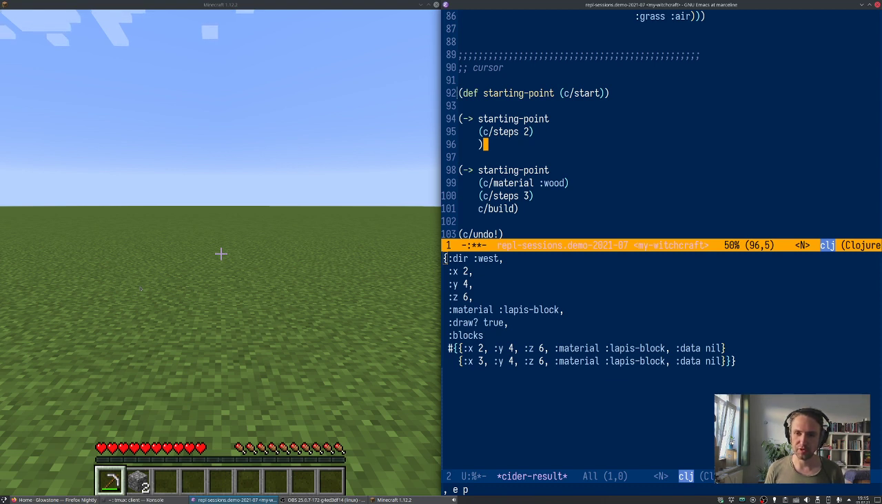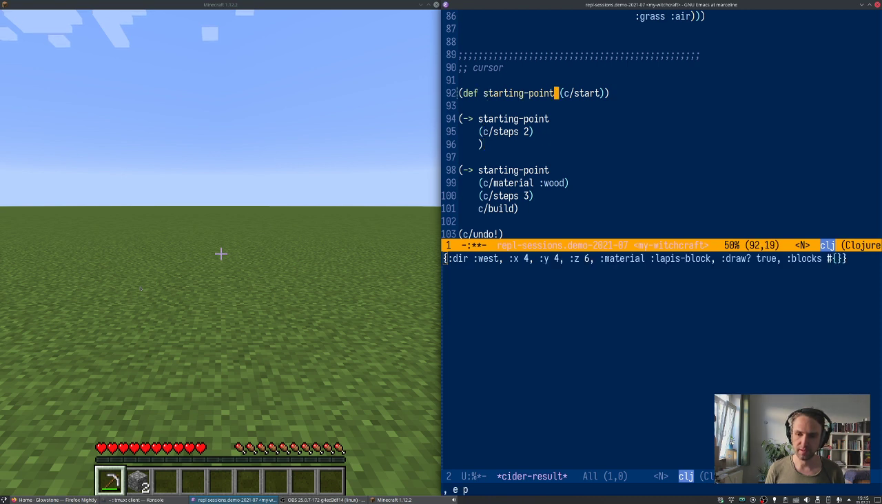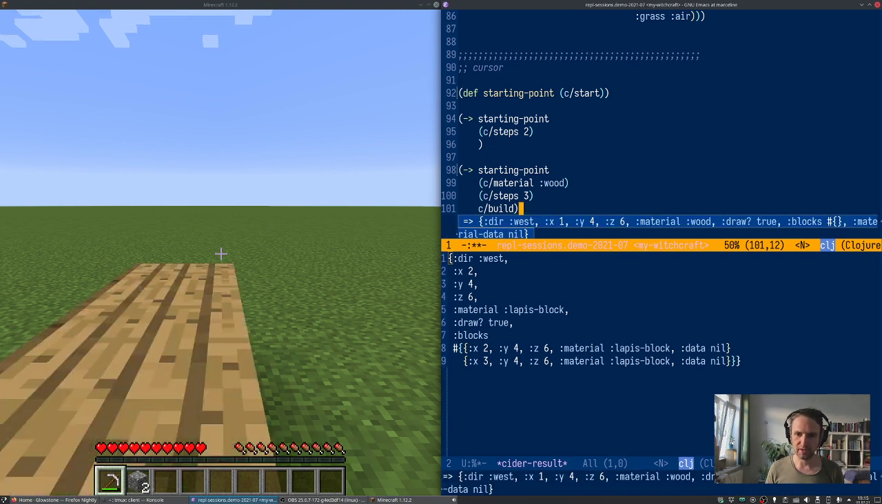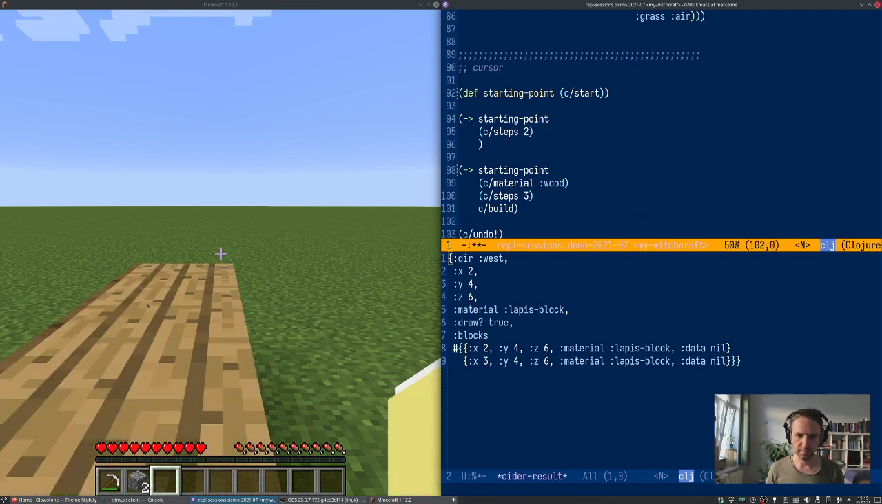Also, we started at 446, I think. Is that right? Right, we started at 446. And so each step does a step and then adds the block at the point where you ended up after taking the step. It can be important to know that it steps first and then puts the block. And then you can pass this cursor to the build function to actually build the stuff.